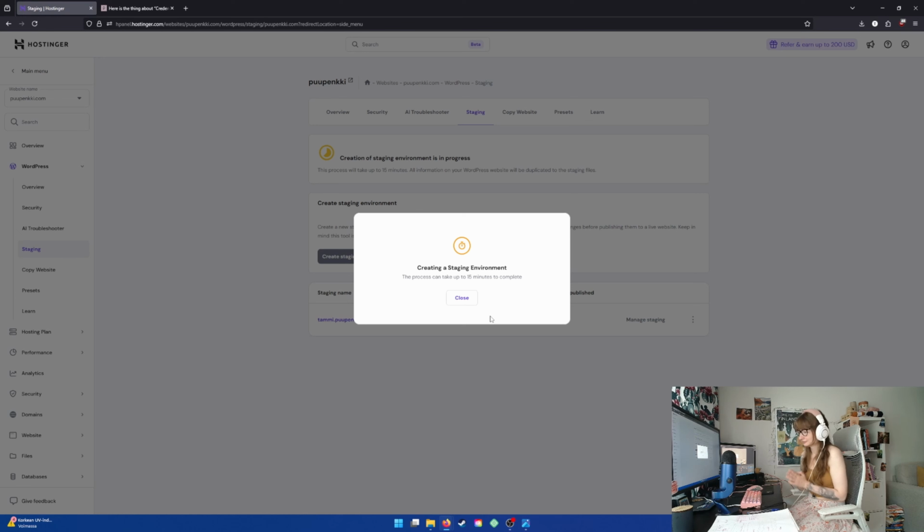So now we wait. The staging area is going to be the copy of your production area. So that's really lovely. You don't have to worry about it. It's not a completely new clean section that you have to worry about.